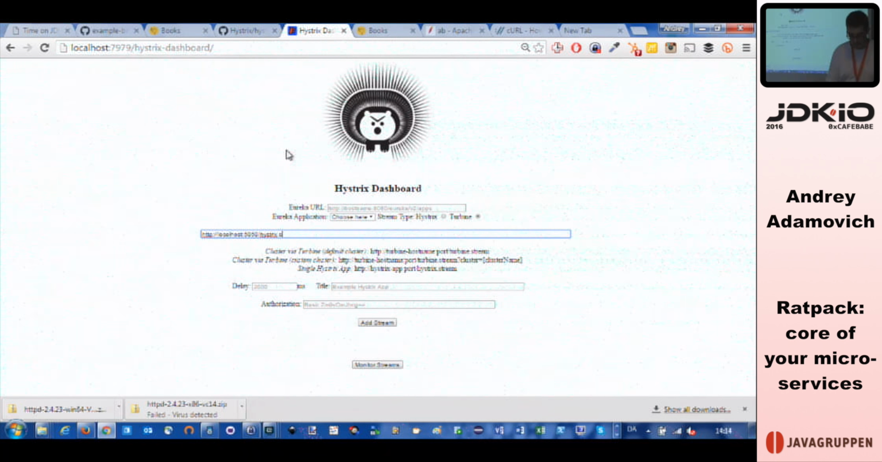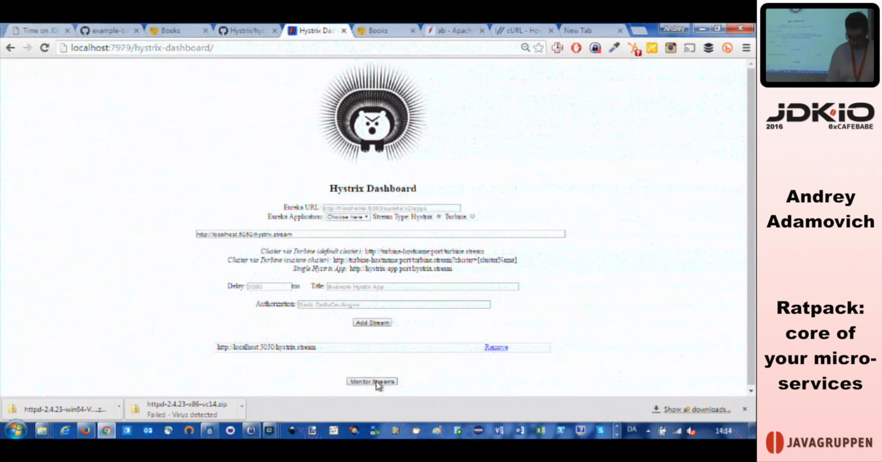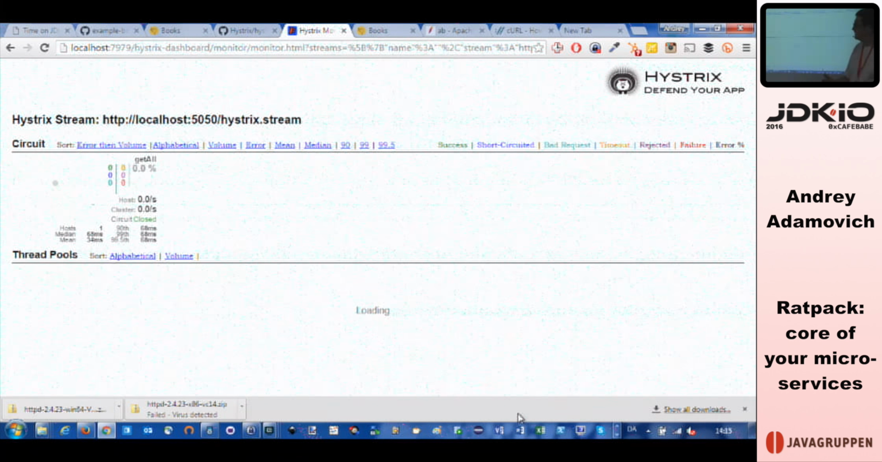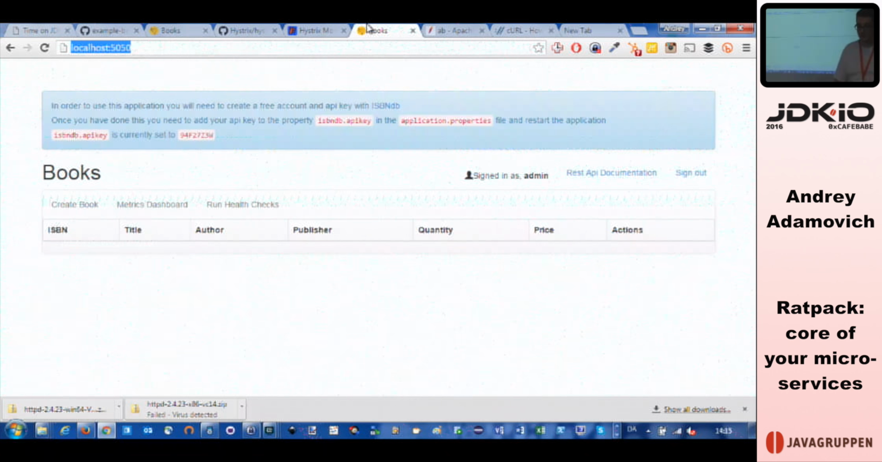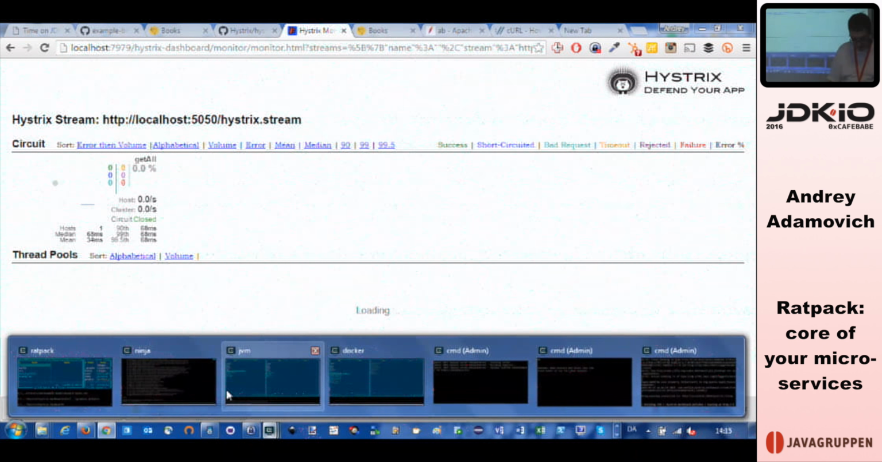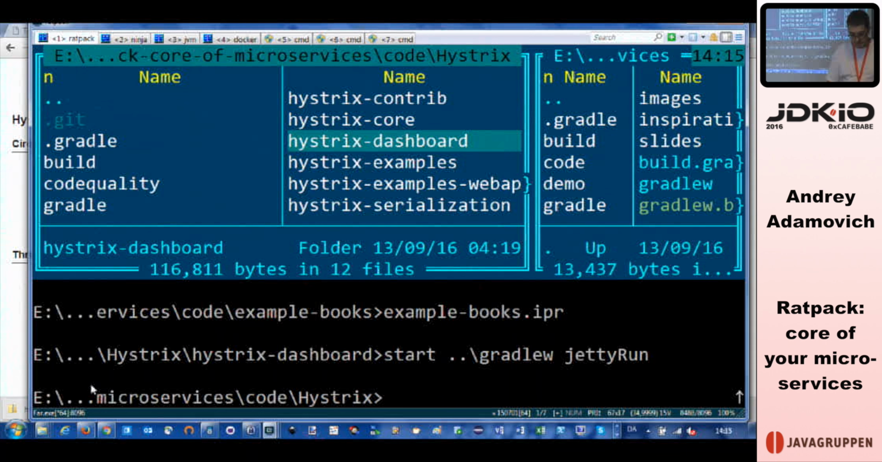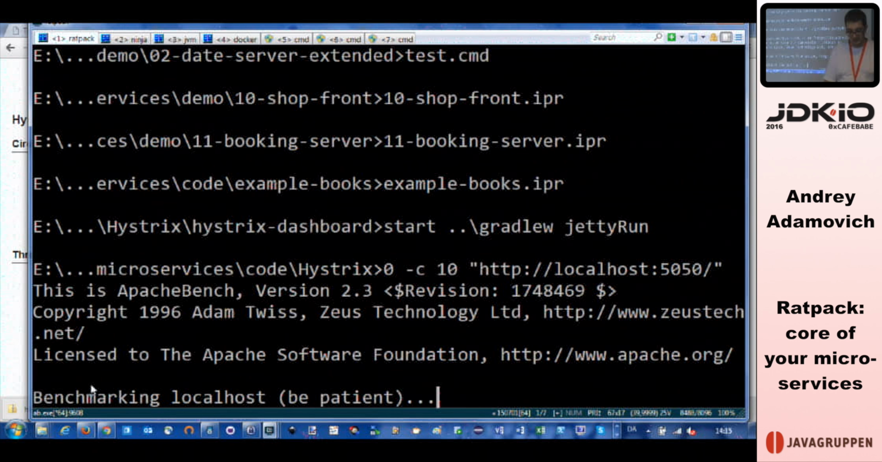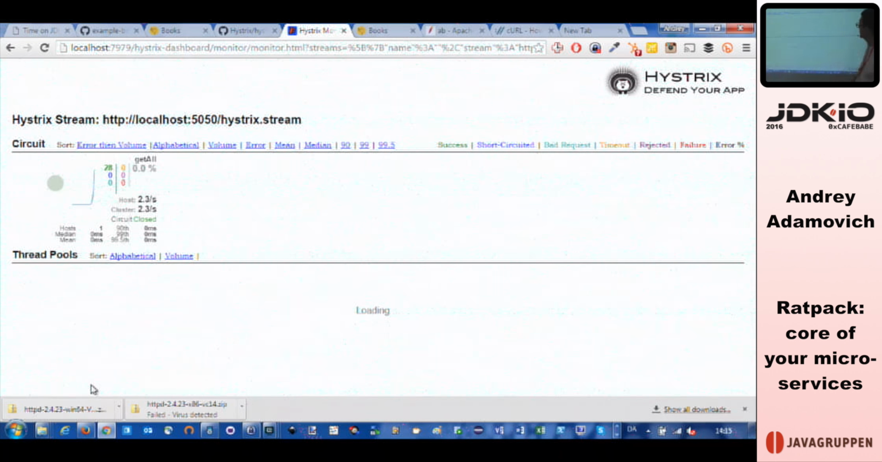Now it shows the circuit breakers from the application. Now it's only one, and it's called getAll, which is called when we populate the first page of the books interface. Because it's doing nothing at the moment, there's only one request going on. If I start a test on top of that, say 100 requests in 10 threads, you will see that this circuit breaker is starting to show something.